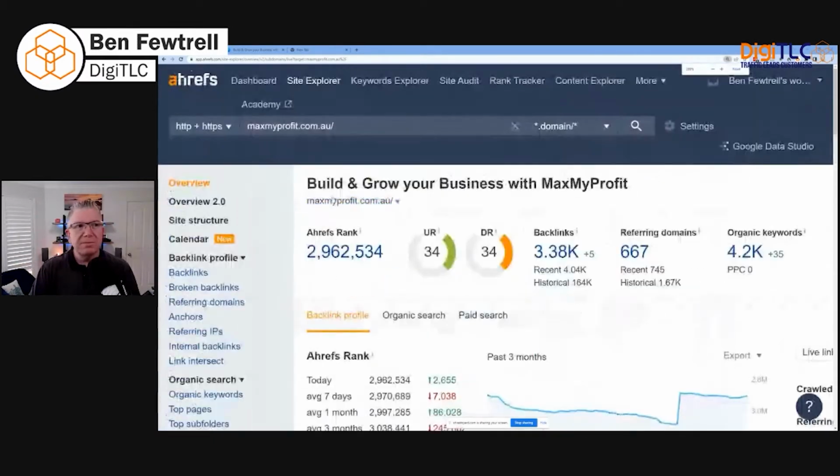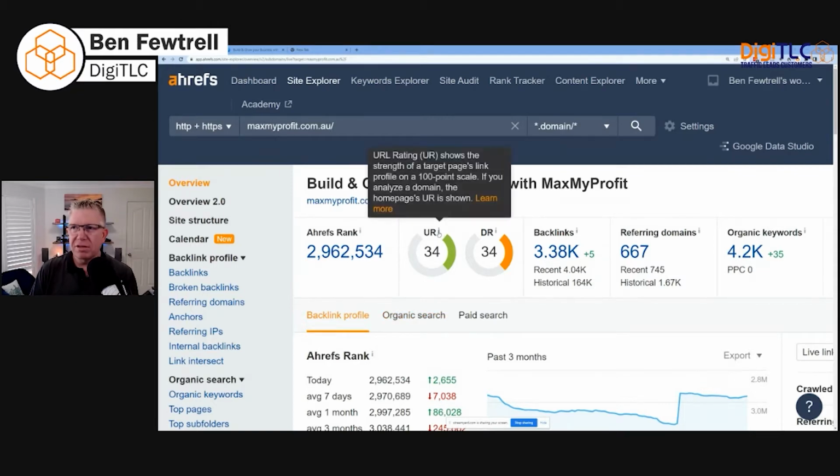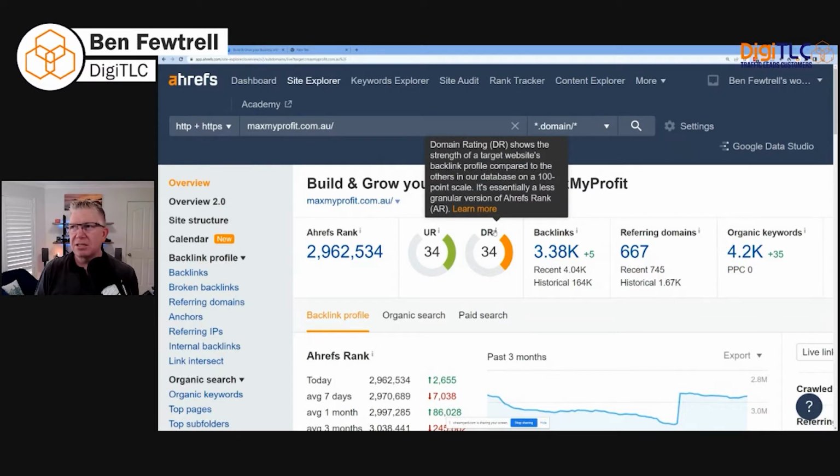If I just zoom in, you'll see that there's this UR rank and DR rank. This is a URL ranking and a domain ranking. And these are two factors that are made up of many things that Google looks for. The URL ranking, if I just hover over the information there, shows you the strength of a target page's link profile on a 100-point scale. And the domain ranking shows you the strength of a target website's backlink profile.